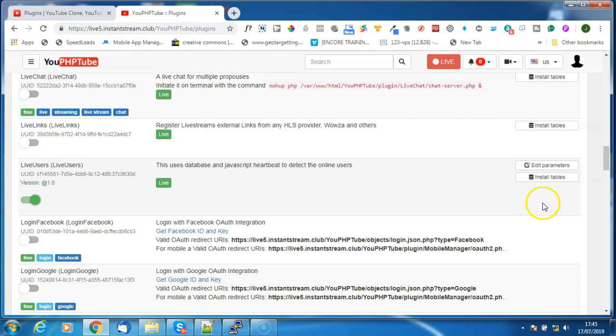And then the other thing we need to do is click here for Install Tables. That will run a database script which will update your MySQL database. So I've now done that. So that is now done.